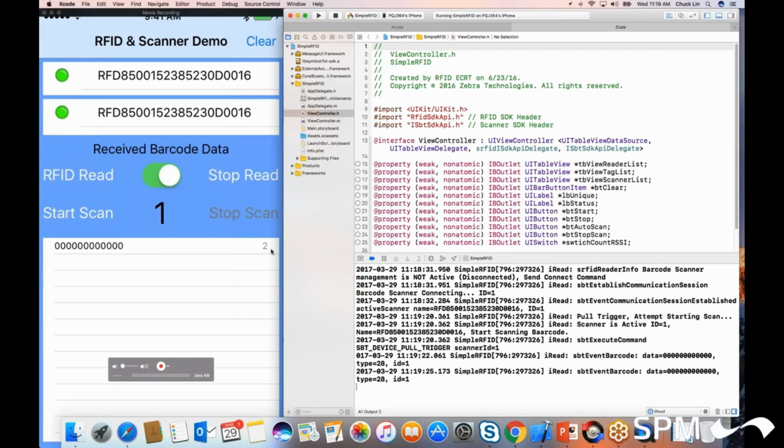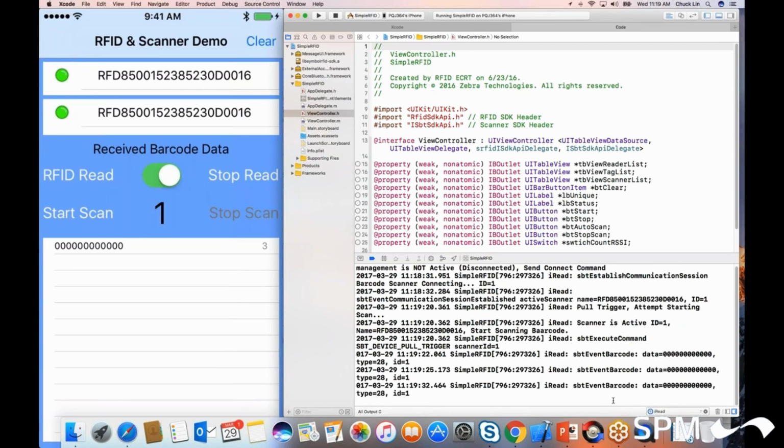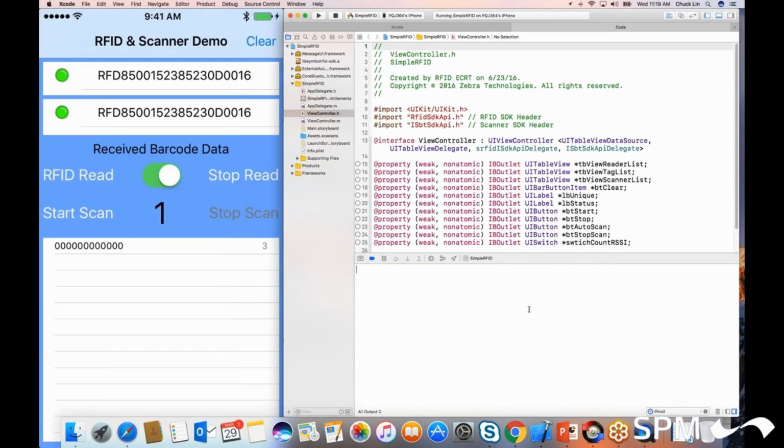Read barcode again. And here is the barcode data. I will show you how to decode the barcode data. Okay. And the next one, I will show you how to do RFID tag reading. So let's clear the console output first.